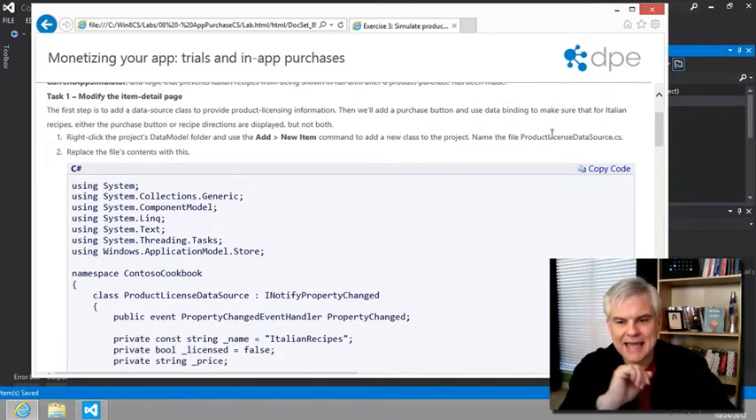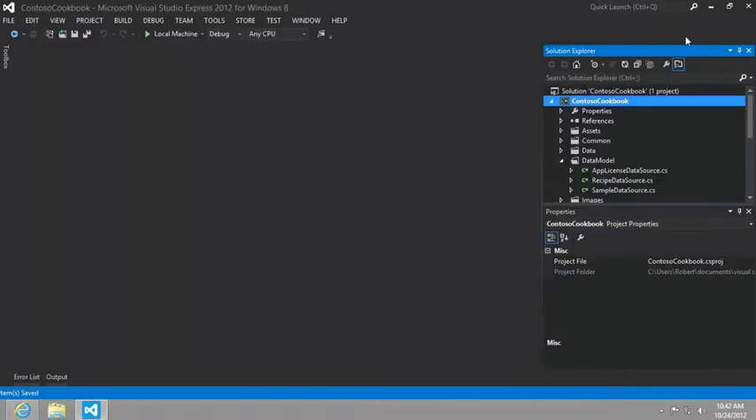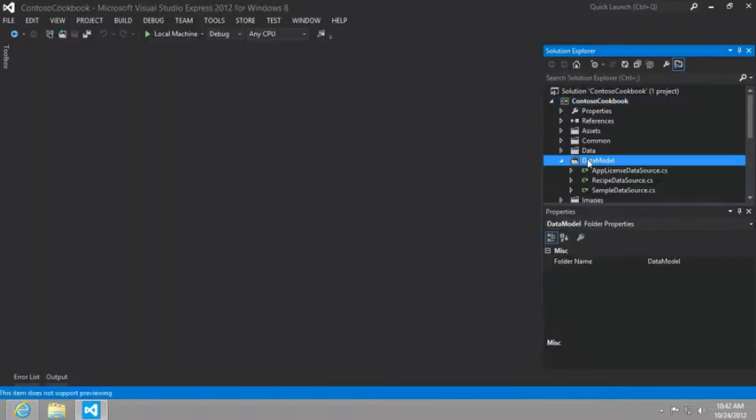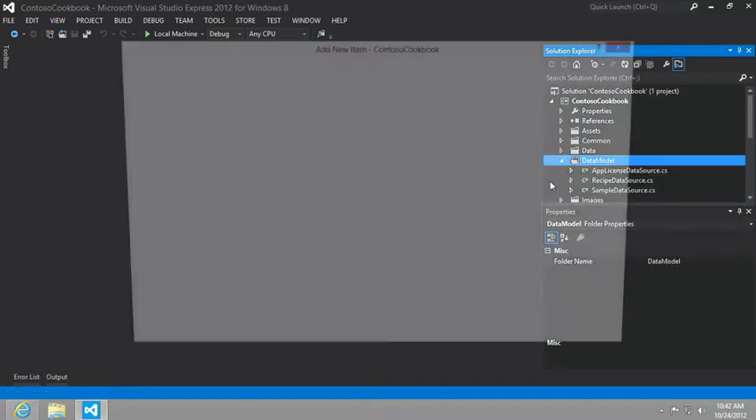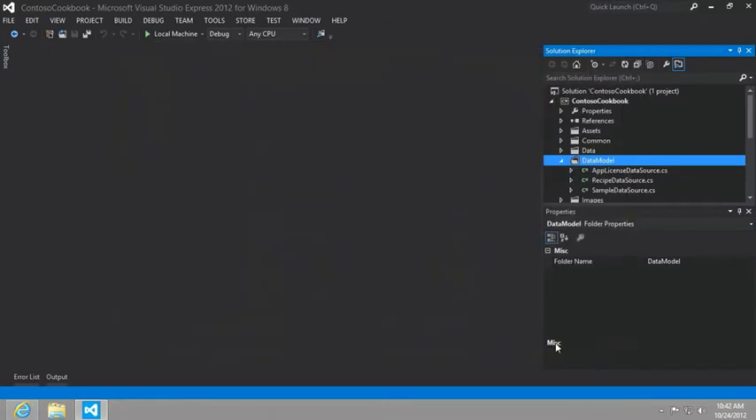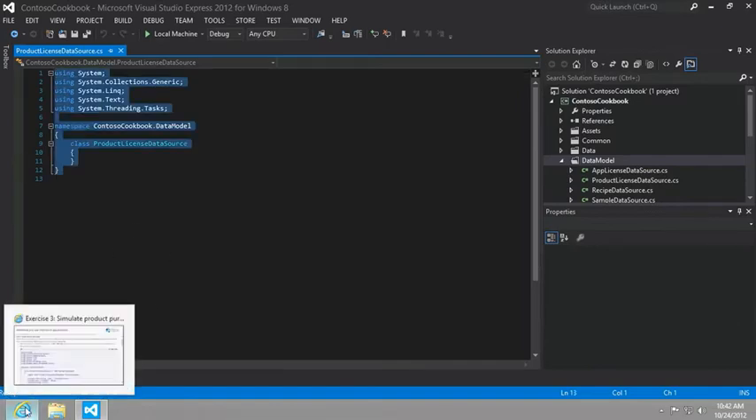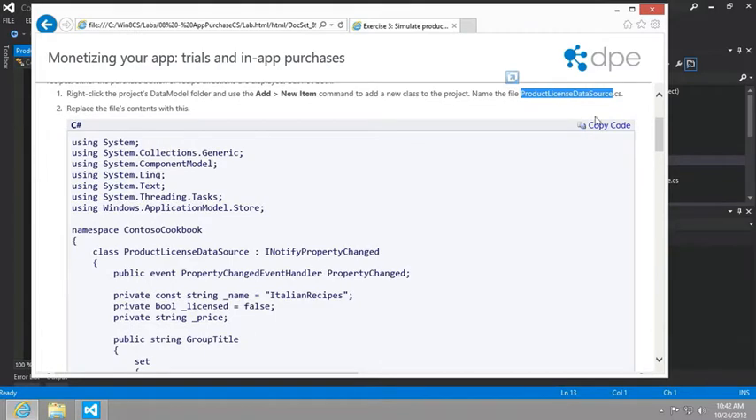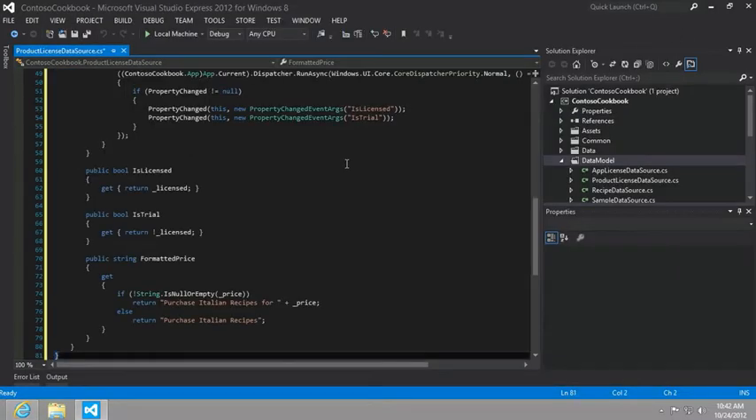First of all, we're going to need to add this new product license data source. So I'm going to go to our data model, right click and select add new class. We'll call this class product license data source.cs. Great. Go ahead and press Ctrl+A to select it all, and then we're going to replace its contents with the contents we have here on our clipboard.